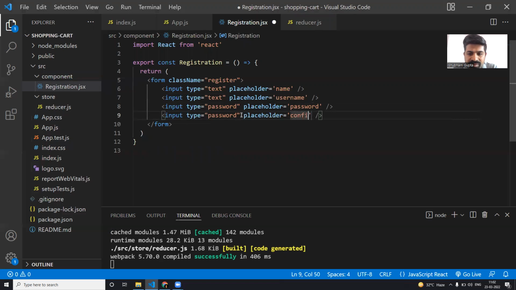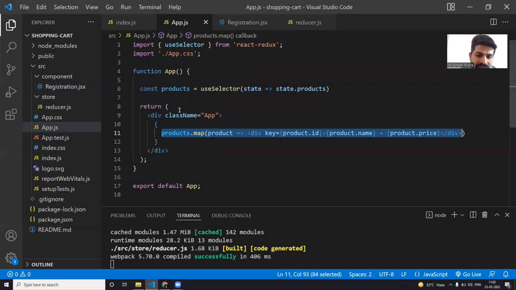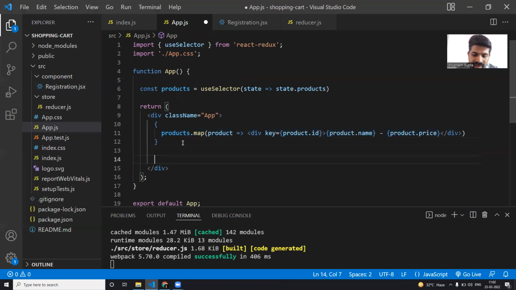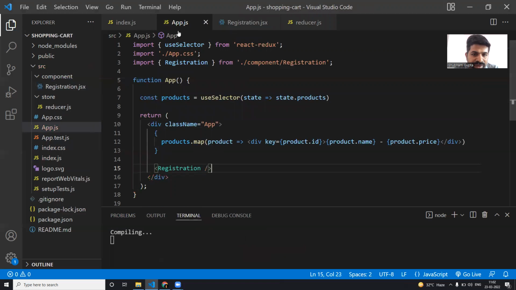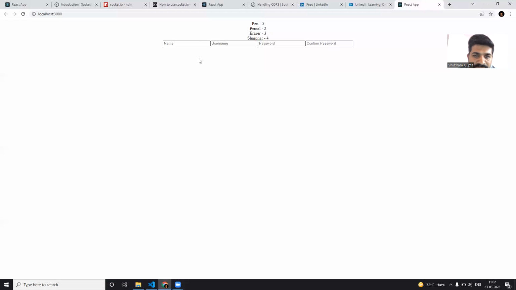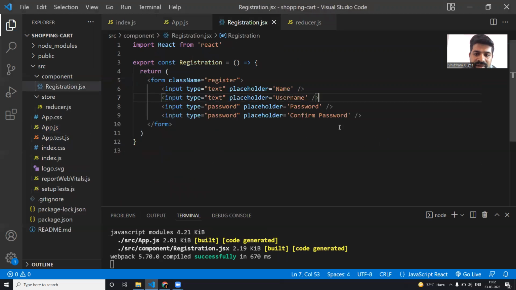So we have confirm password, and we can do it in such a way that it is visible properly. This is one of the components we have created, and for now we can integrate it here in registration and see this component over here. Okay, we need to create one button also so that we can get registered.